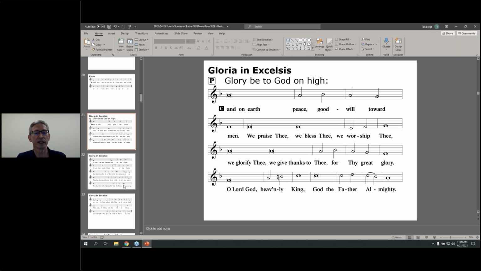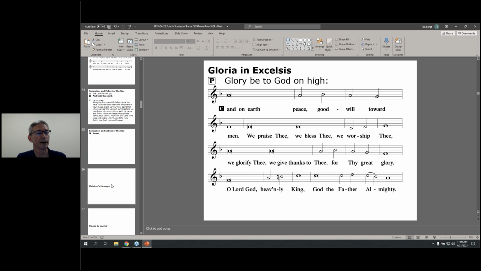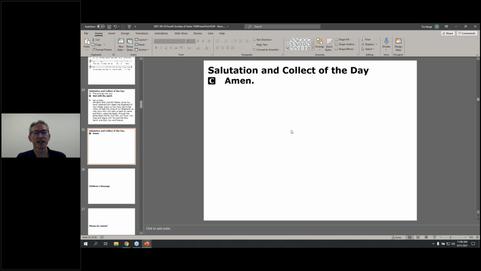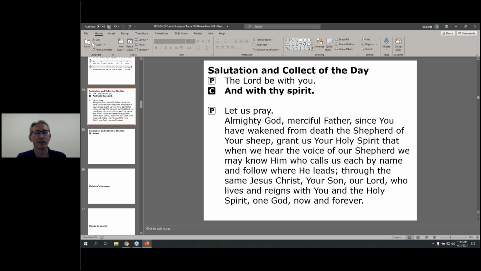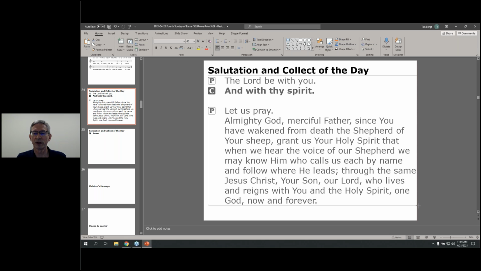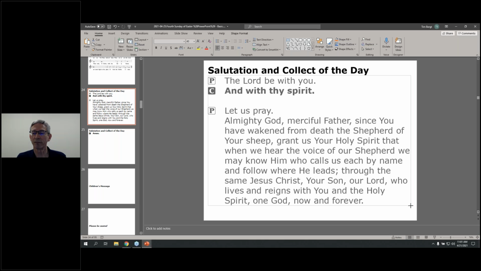We've got the Gloria in Excelsis. Like here, the salutation and collect of the day, and then the second slide is just the amen. You could certainly go ahead and, in this particular slide, grab the amen and bring it up to this slide. You might even be able to adjust this a little bit in order to put the amen on this slide as well. So that little bit of changing, editing, tweaking can be done here in PowerPoint.